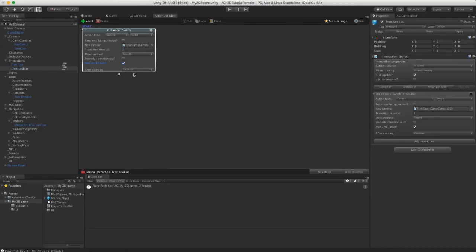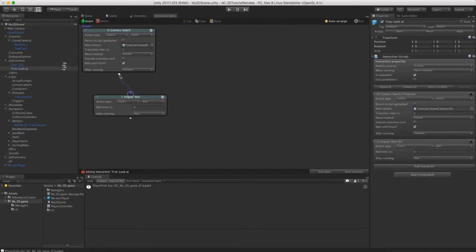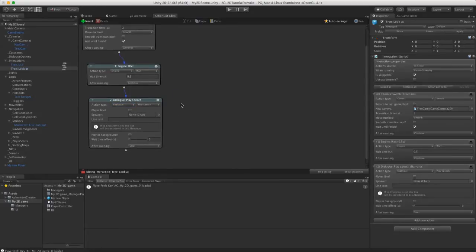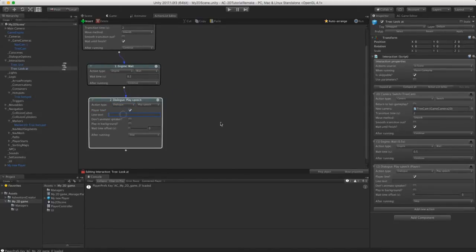We can create a new action by dragging out a wire from this bottom socket here. And if I drag and let go into this empty space, it'll then create a new action that's connected to our previous. This is going to be, again, an engine wait, but this time let's make use of it. Let's have it wait about half a second. Drag out a new wire to create a new action. And again, we'll have a dialog play speech. Check player line, and this time the line text will be, "Wow, that's a tall tree."